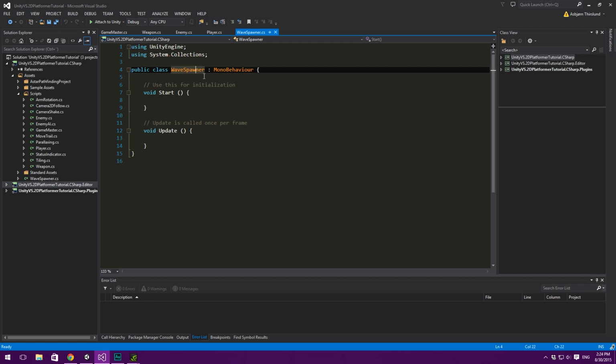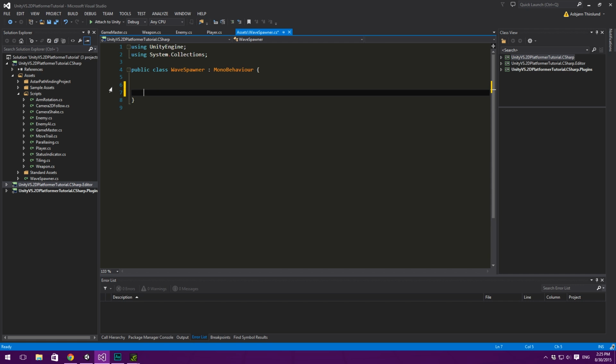The namespaces we're going to be using here are UnityEngine and System.Collections because we are going to be using enumerators. And well, we can go ahead and kill off these methods for now, but we are going to be adding them again in a second. But first off, I simply want to focus on the very first part of creating this wave spawner, which is defining what a wave in our game should be.